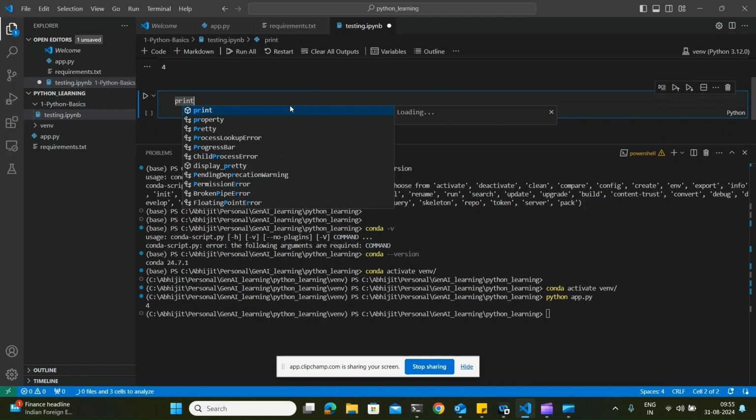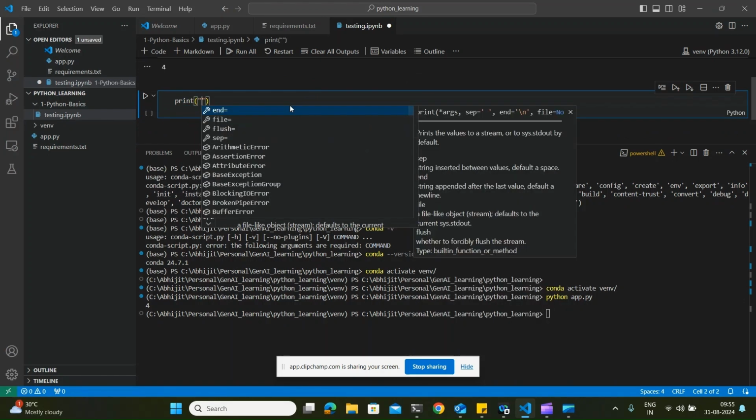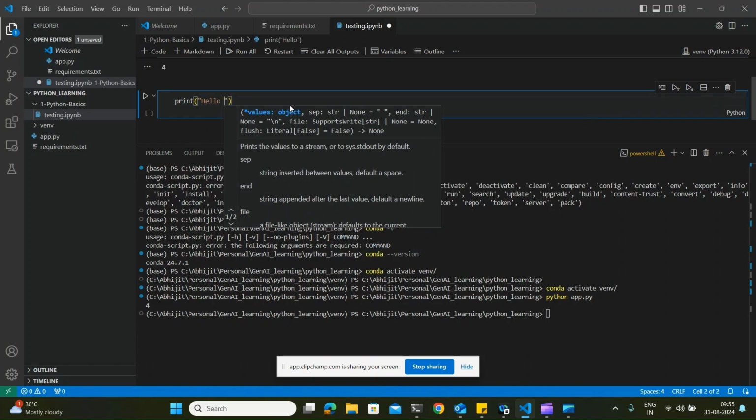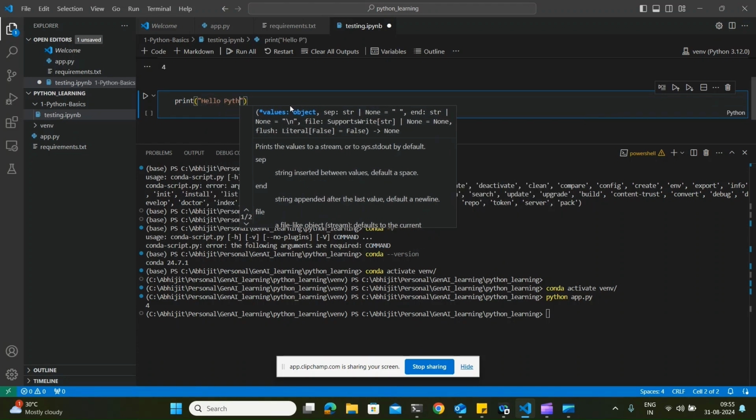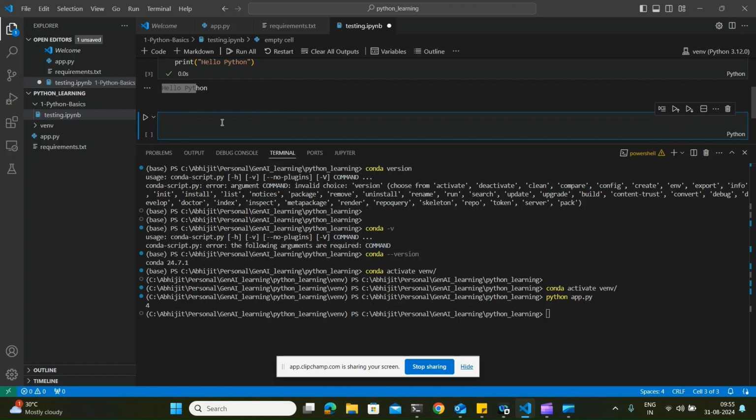Print hello python. Now shift enter. You can also run it from the left hand side, you can hit that button or shift enter. Okay, it is now coming as hello python. So hope you have understood till now. Here I am setting up the environment and Python code is running on my Windows machine.